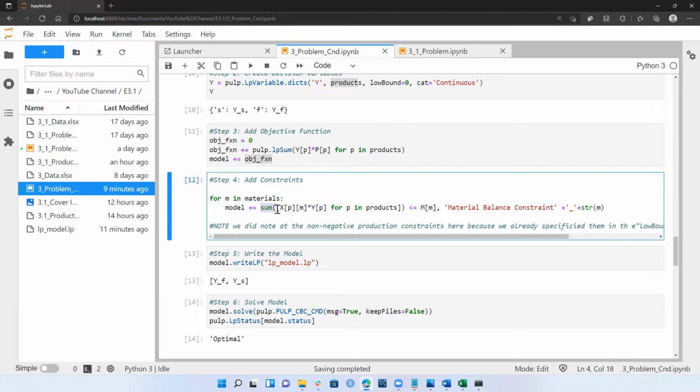And then of course the sum is like the sigma, I'm adding them all together. And then that left-hand side, the sum of this, has to be less than or equal to m sub j, or in this case again, m, our data dictionary, with the key of the material to get the availability of that material. So this is that left-hand side, less than or equal to the material availability. I name the constraint here, comma, and then I have a string syntax where I put material balance constraint plus underscore, and then just the name of the material.